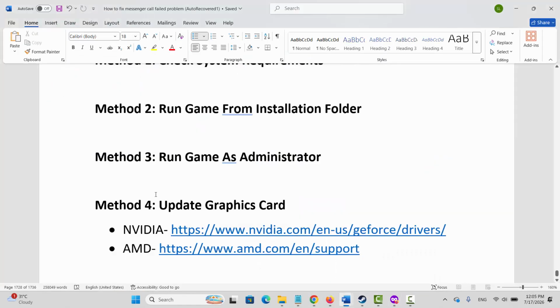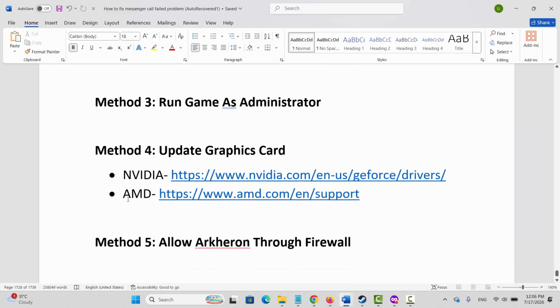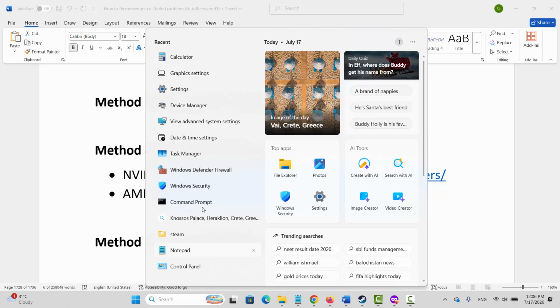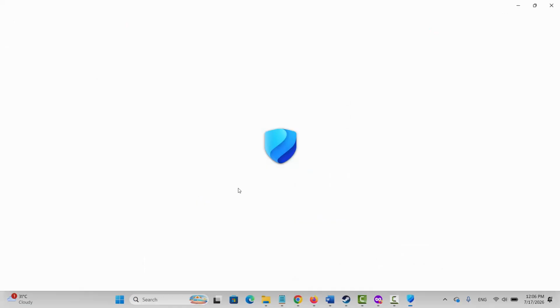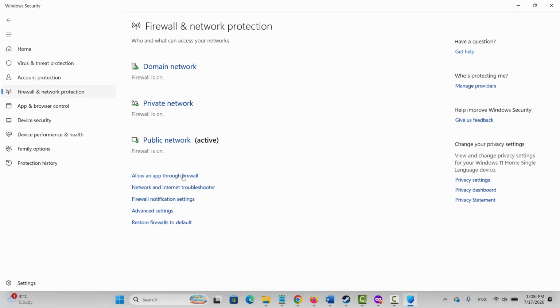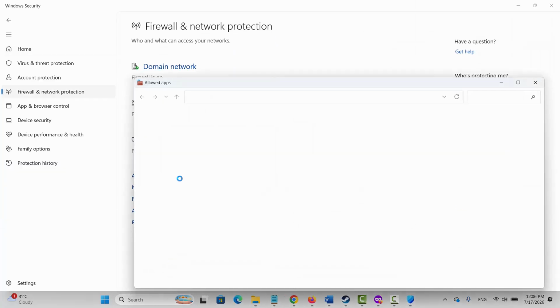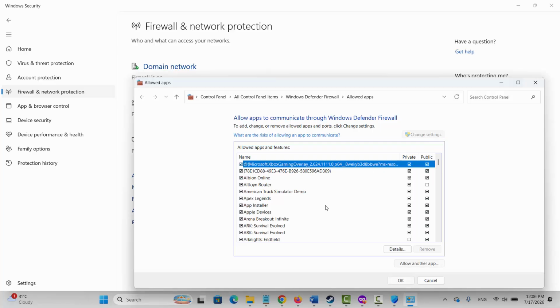Then try to launch the game and check whether it's working or not. If not, next is to allow the game through the firewall. For that, go to the search option, search for Windows security. After that, here you have to click on firewall and network protection, click on allow an app through firewall, click on change settings, and here you have to search for the game whether it's listed or not.